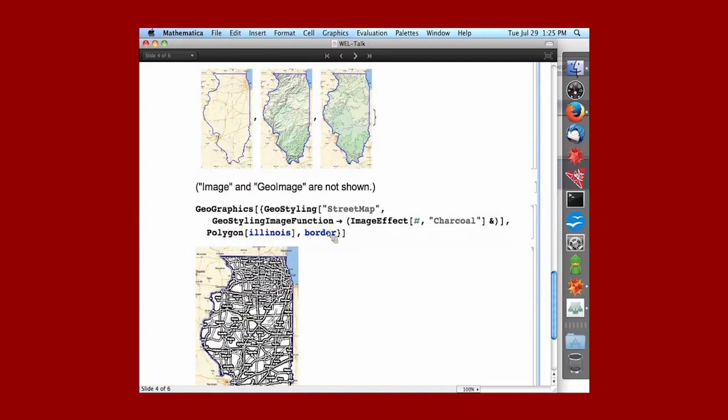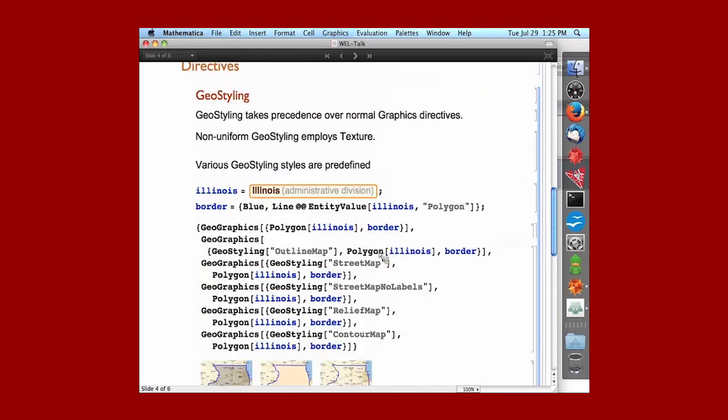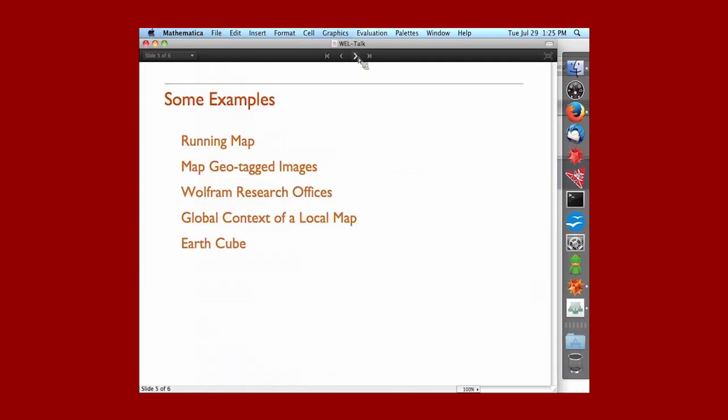Or, as Hadi showed, you can use our powerful image effects. For instance, the charcoal effect, you can easily apply this also to your maps, whatever you can think of. Again, we have very nice documentation on this. We have GeoListPlot and GeoRegionValuePlot, for which I don't have time, which are derivatives of that.